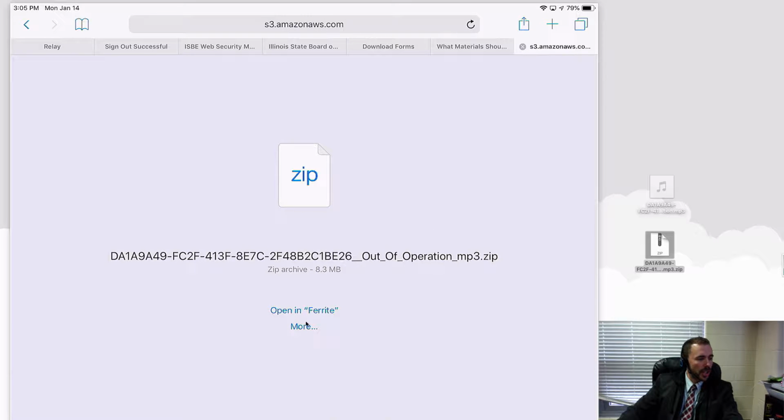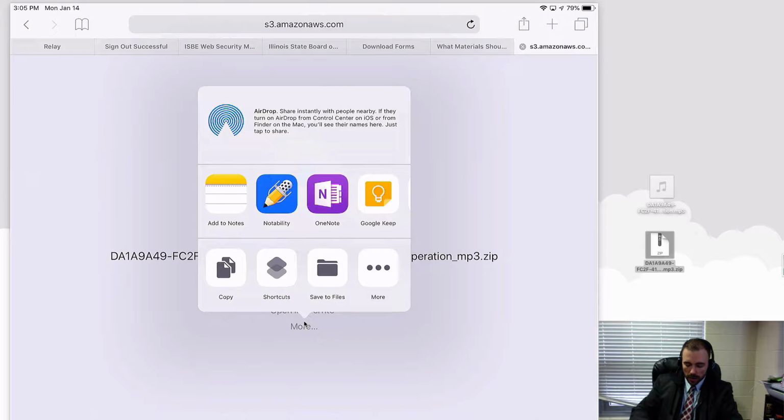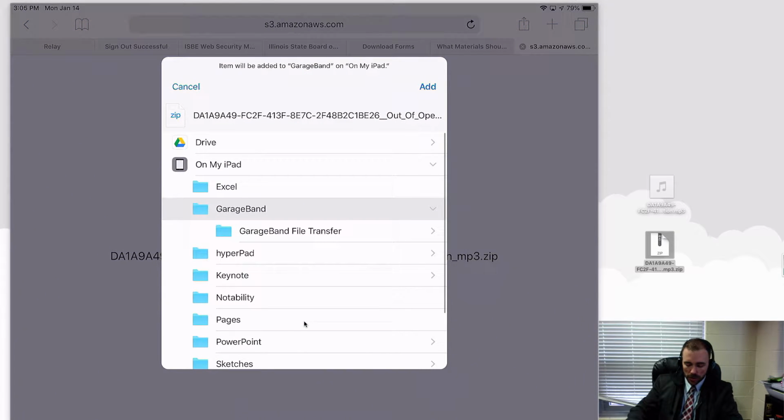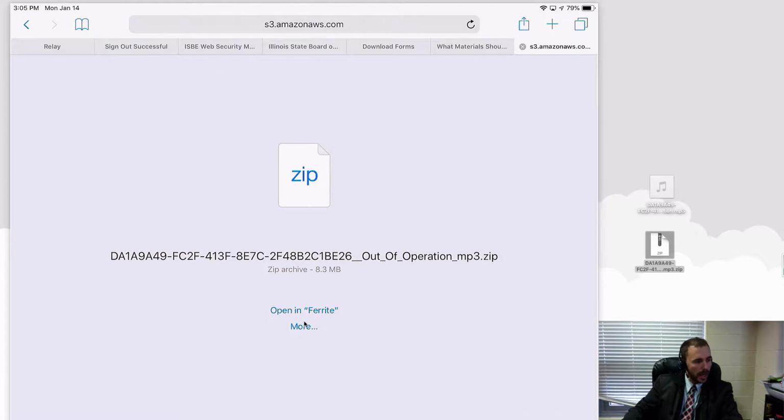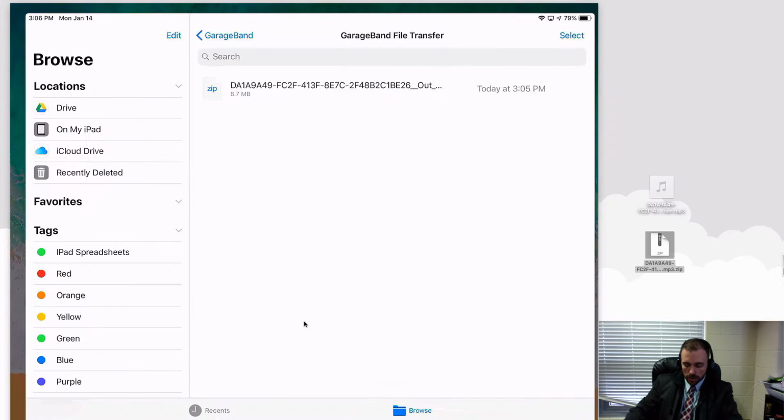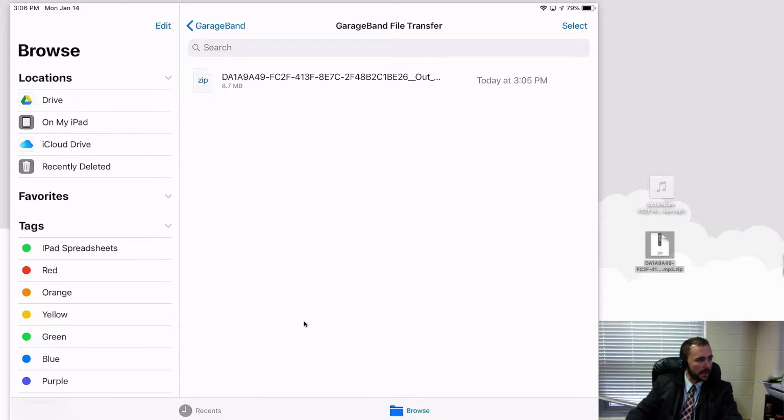And then here I can either share or go to more, and here I can do save to files. And if you want, you can then save it to that file transfer folder, just like you were doing before. And I'll hit add. Now, back in my files app, I have that zip file under the GarageBand file transfer folder.